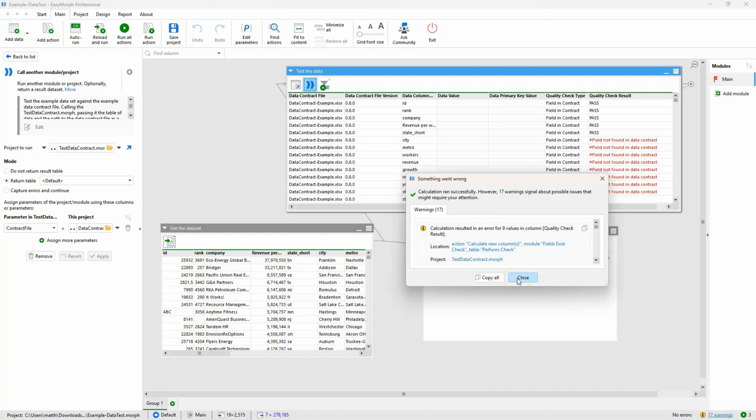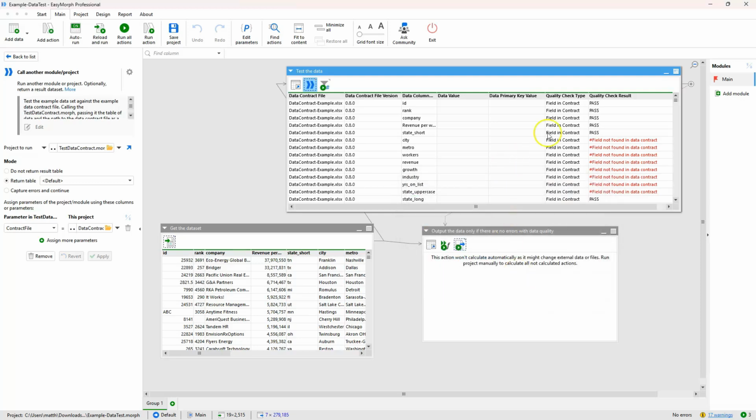Again, if you're automating this, if you've implemented this in one of your existing ETL or data processing workflows, and you've scheduled that, or you've got that triggered to run on EasyMorph Server, then it will automatically skip over this warning because it has successfully run. It's just noting that errors have been found. And we can see that we got back a set of results from that call to the data contract test morph, testing against that data contract file. So let's take a look at what the results show.